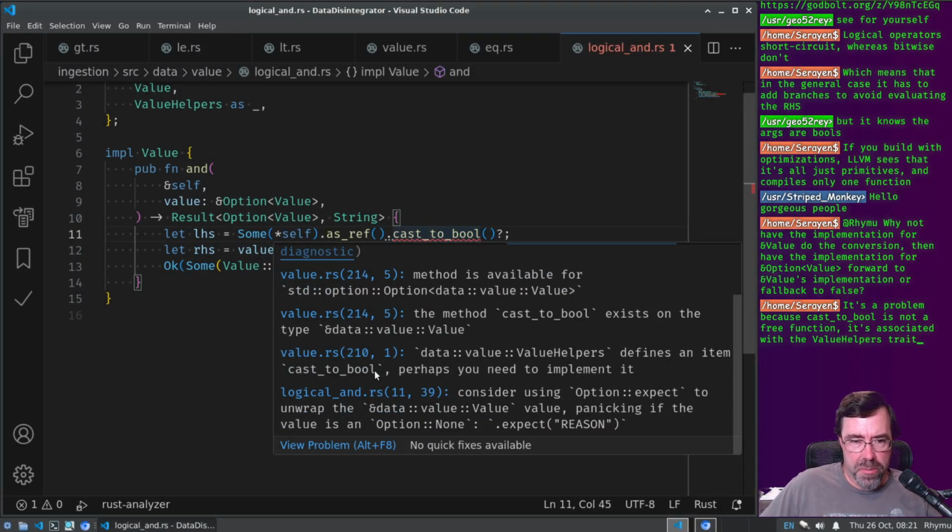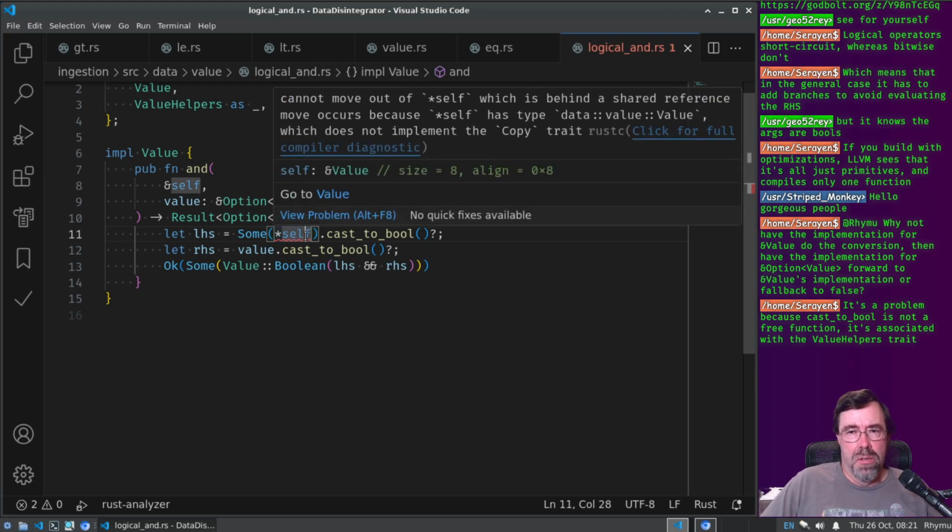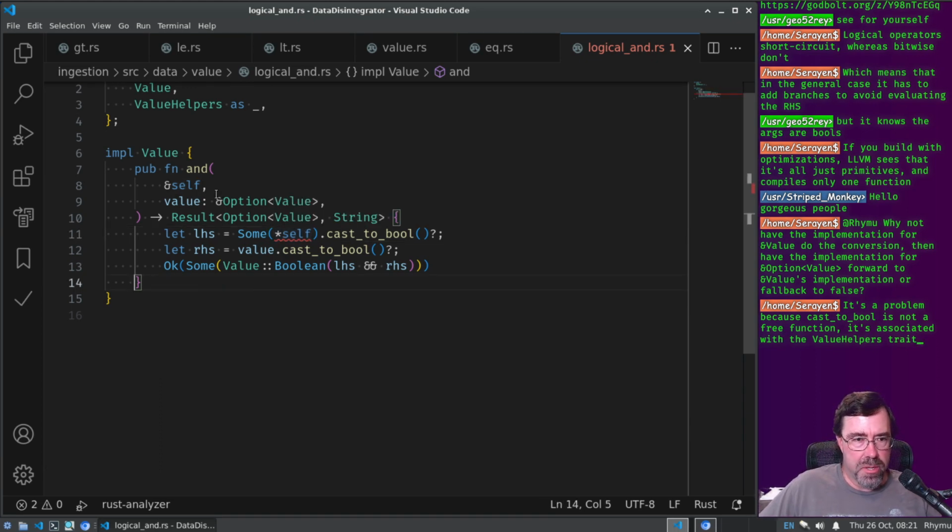ValueHelpers defines an item Castable. Perhaps you need to implement it. Oh, wait. That's the type I want, but it had a problem with that, right? Because I'm moving out of self. I'm trying to get it to be a reference to an option. The problem is, I think, it's not an option.